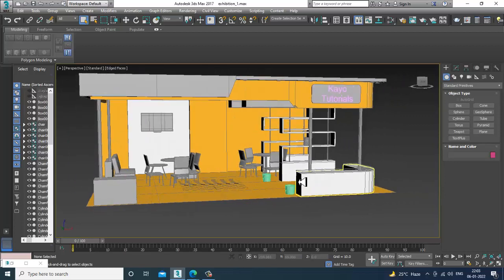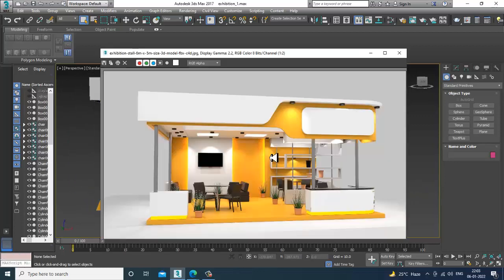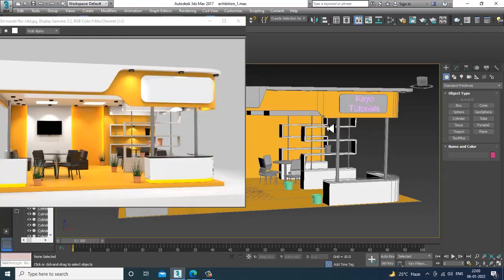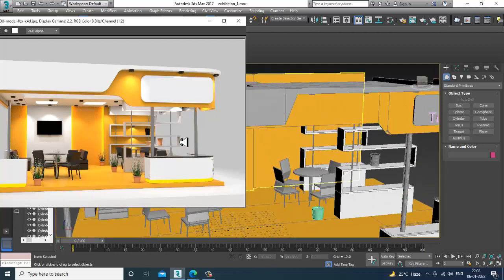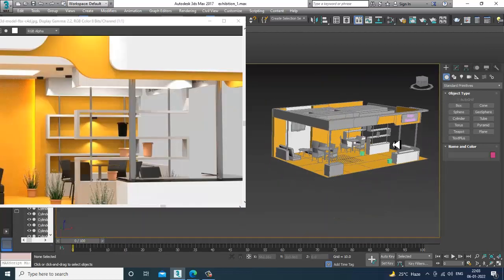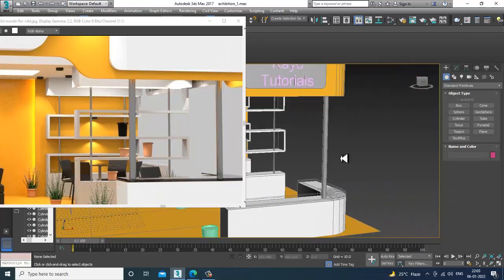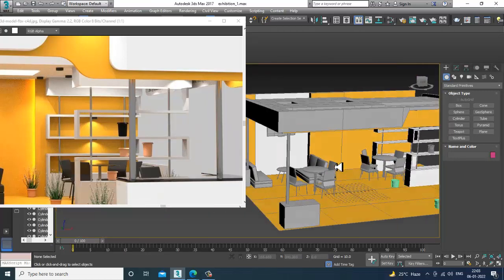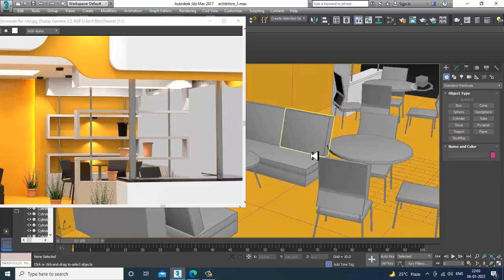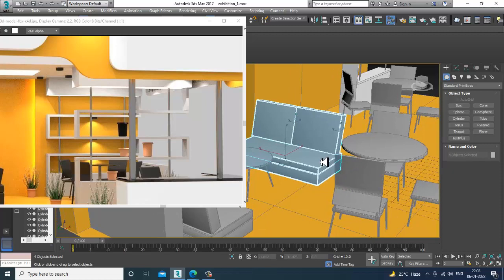So let's continue with the next part of this tutorial. So let's get started. As you can see over here, we have started with the texturing of this particular exhibition stall. So let's continue it. Now what I'll be doing over here is assigning some texture to these couches. So let's go into the material editor.